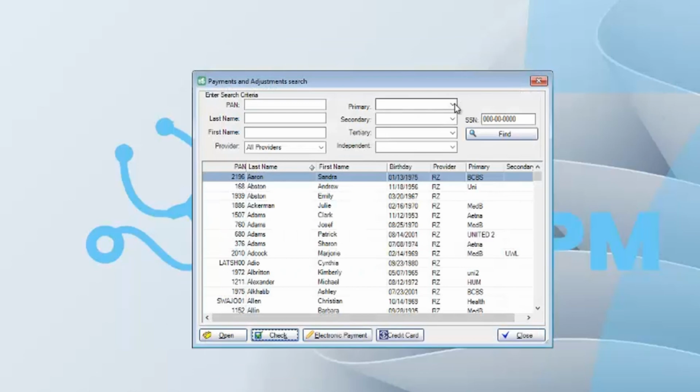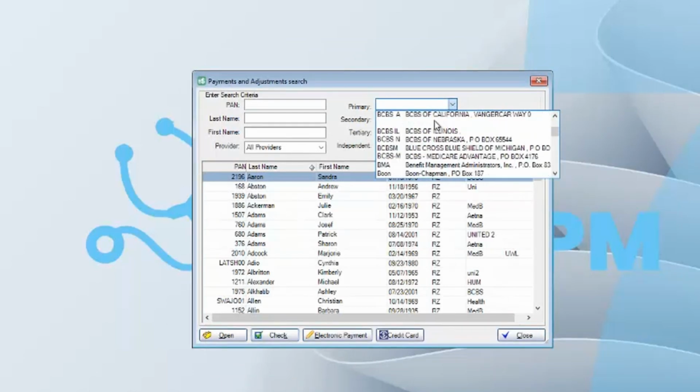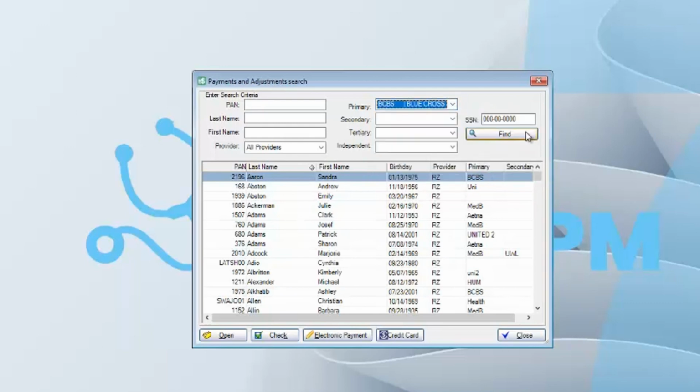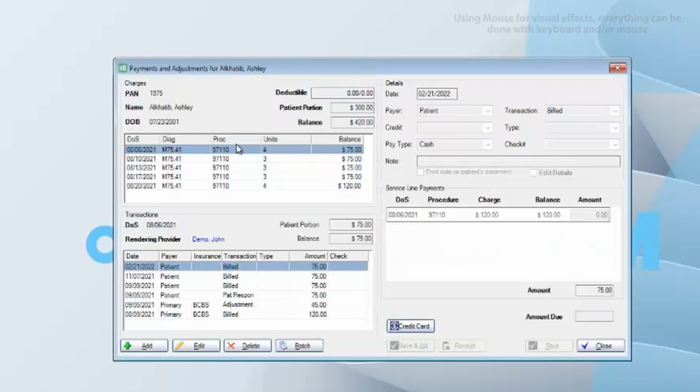Once done, navigate to the primary payer section and search for Blue Cross Blue Shield. You'll see a list of all Blue Cross Blue Shield claims that are still open. Let's assume the first patient on the EOB is Ashley. Double-click on Ashley's name and select the claim mentioned in the EOB.